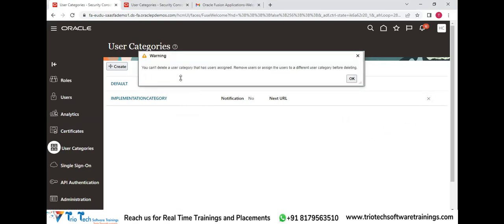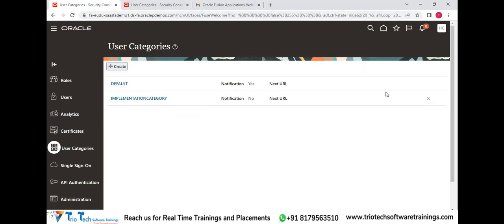See, what is the warning it is coming up? You can't delete a user category that has users assigned. Until and unless there is no user assigned, you are able to delete it. But once the user is created in the system, it won't allow you to delete. If you want to delete it, first reassign the user accounts you created, and then delete this one.